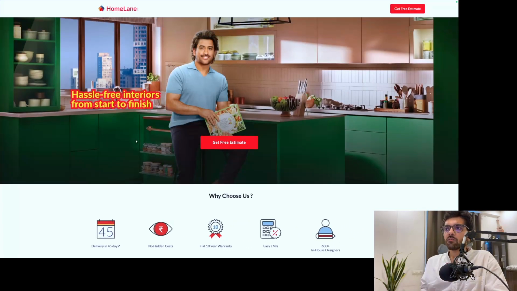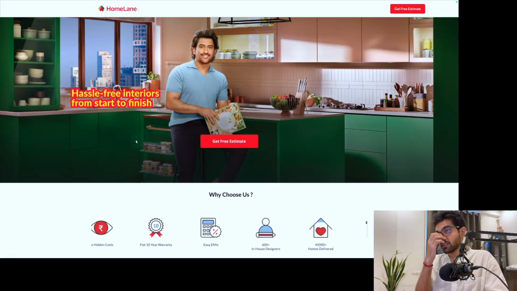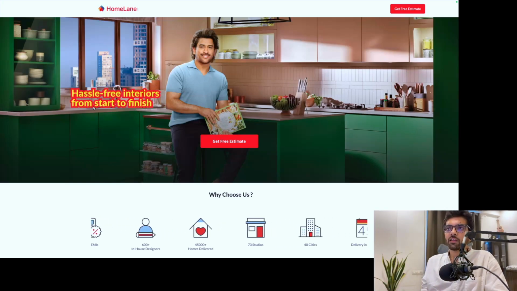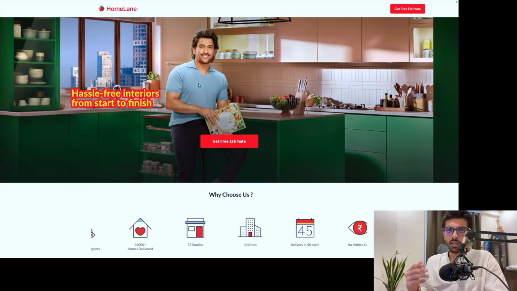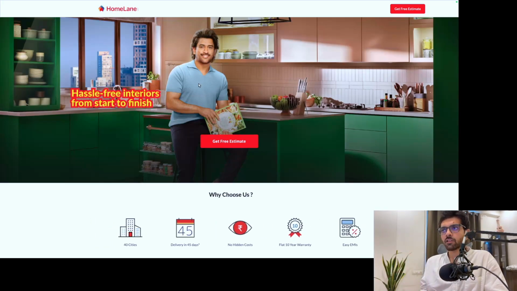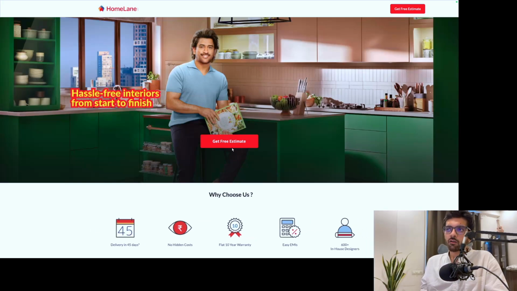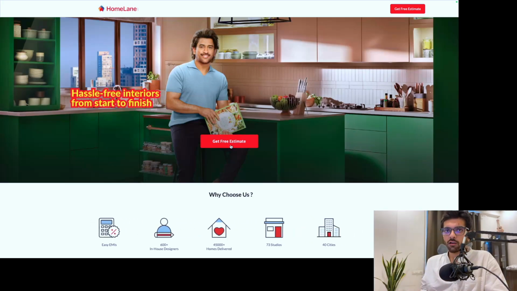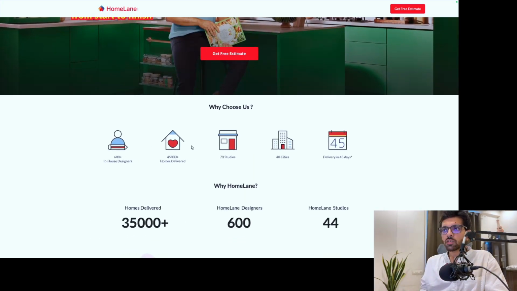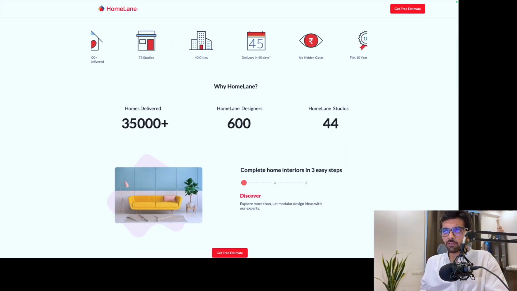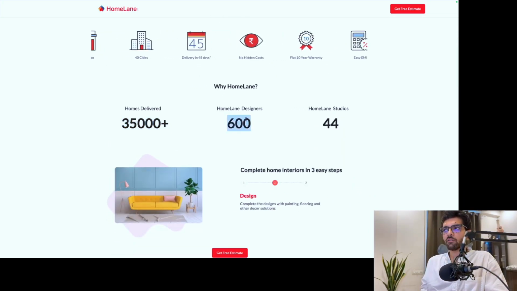Another example of up below the fold is this one. So above the fold, you will see it's very simple and neat over here. Hassle-free interiors from start to finish. There is Dhoni, so that is social celebrity-driven trust that is mentioned over here, and they have a free offer of getting estimates. Right, that's their simple offer. It's not like submit or inquire now, which we saw in the other landing page. Why choose us? We have done X amount of work in X amount of cities. Why Homelane? These many homes delivered, etc.